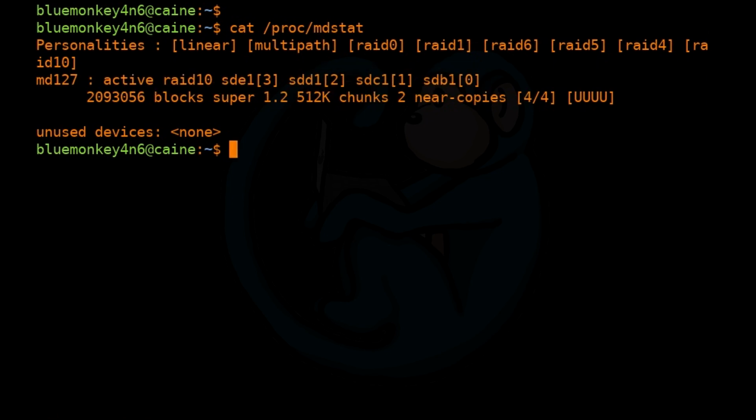And if the array is mounted, I would unmount it to make sure that the files are not changing while we're imaging it. And so we can check it with the mount command. In this case, I'm going to do mount | grep md127 because that's the name of the array that the system put together. We see that the array is not mounted, which is good.